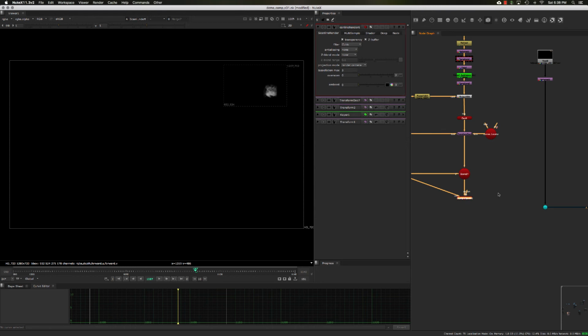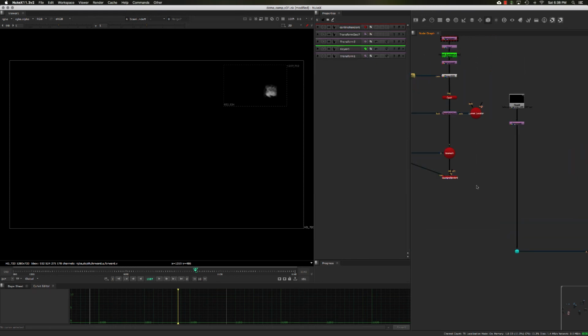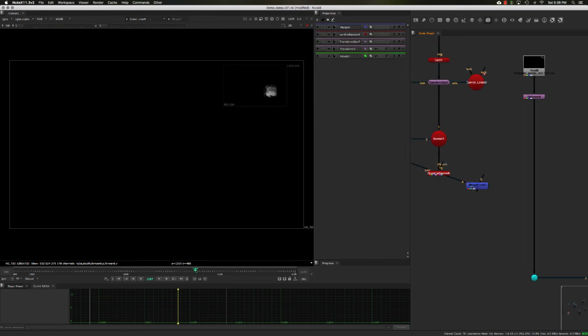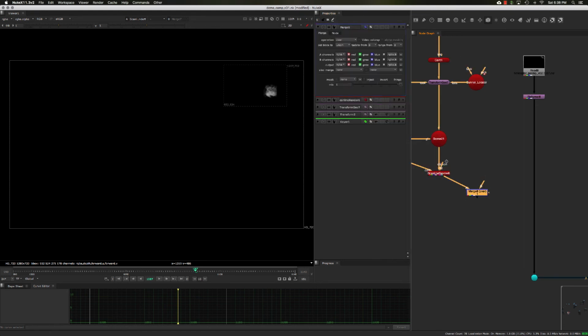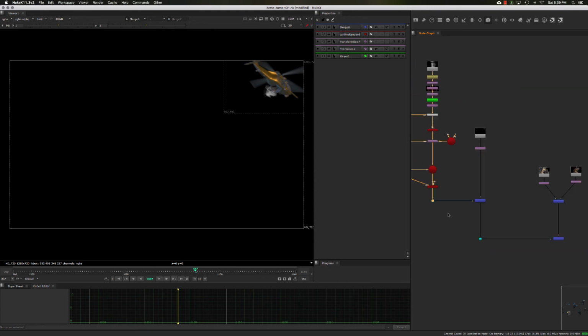And now let's put this element underneath our helicopter and see what we get. So I'll do a merge, and we'll just say under for the operation, and I'll plug the merge node to our helicopter. So we have our helicopter, and there's our smoke element underneath it. So now if we go to another frame, you could see as it's calculating right now, this smoke element is moving with our helicopter.